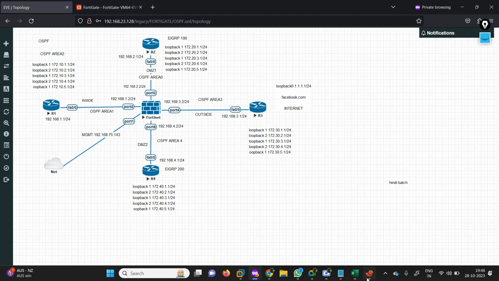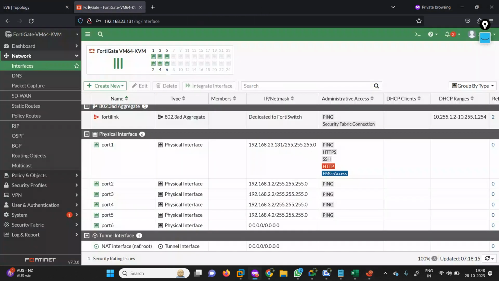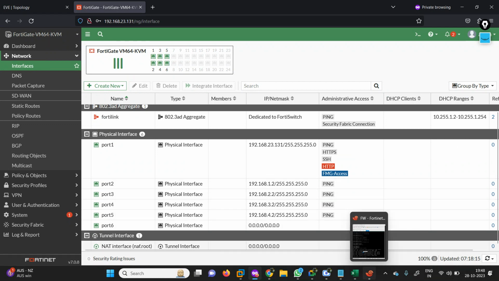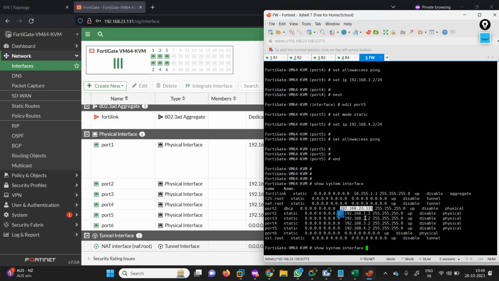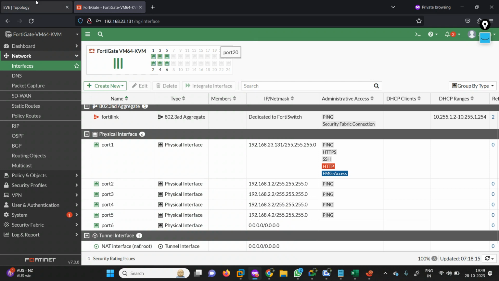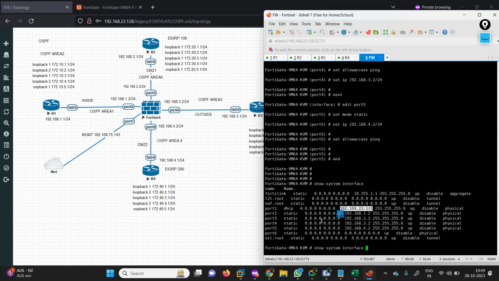I just did this to save time, because in the GUI we need to jump one by one to every interface. Instead of jumping and saving each and every interface, it is better to be habituated with the CLI. If you have the skill of how to configure and manage in the CLI, it will make things very easy for you at the time of troubleshooting, because in the GUI you cannot get that.